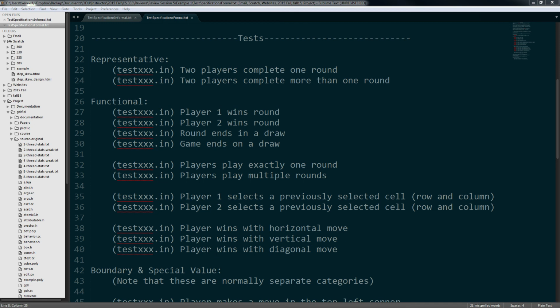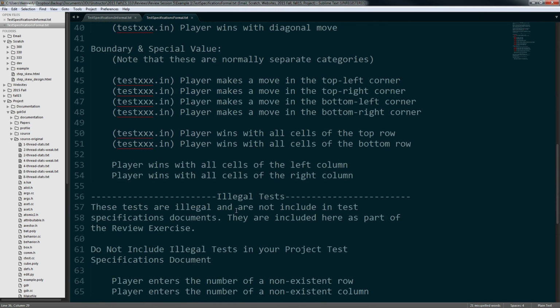Now, if I jump down, I look at my functional tests. Player 1 wins a round. Player 2 wins a round. A round ends in a draw. A game ends on a draw. Players play exactly one round. Players play multiple rounds. All the same tests we had in the previous case. And I'll go through each of these as we write tests.